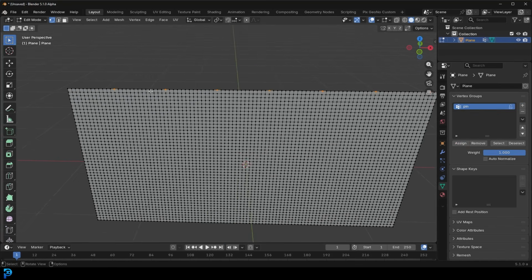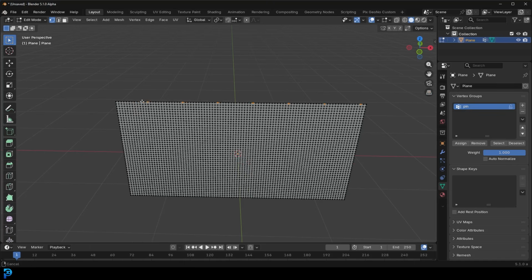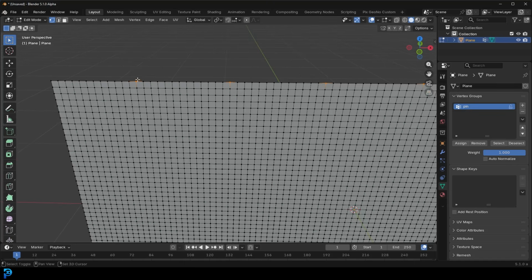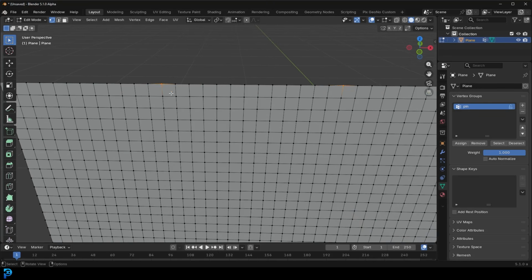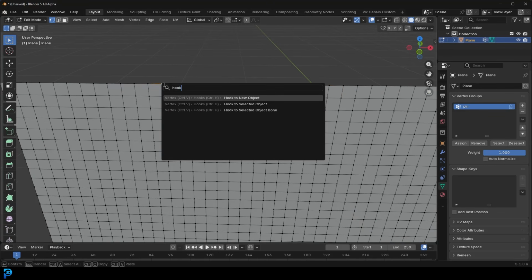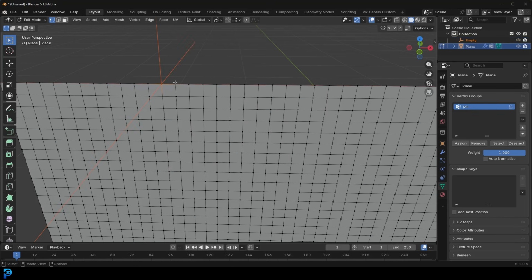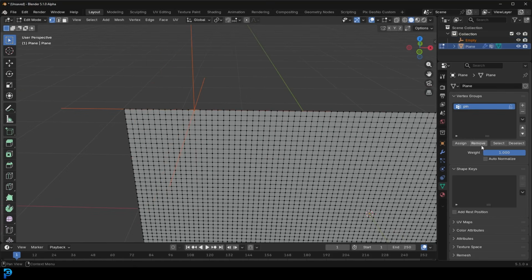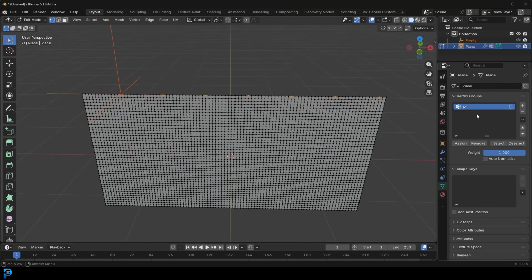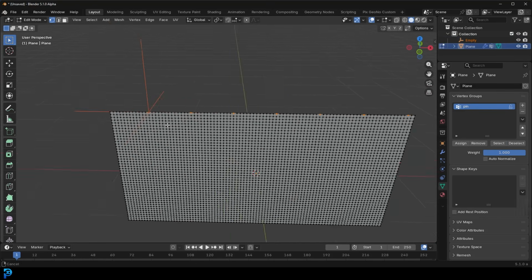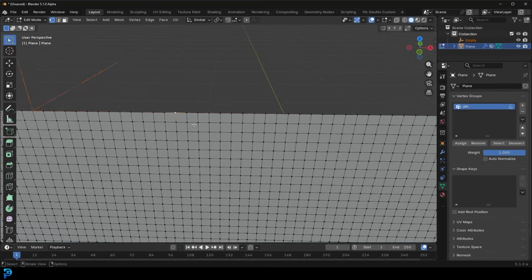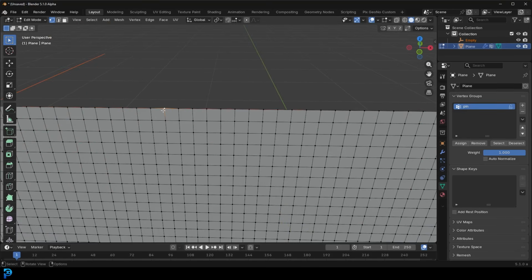And let's go ahead and start with this one here. You can see it's selected, right? So click on the one that's active, press F3 and type in hook, and hook to new object. And then let's click select again, just so we can see which other ones are selected. So click select with that group selected. We can see here's the next one, so select that one. With it selected by itself, press F3 and then go hook to new object.